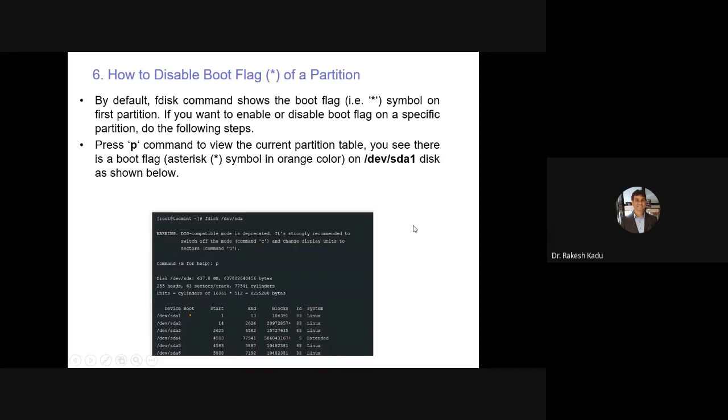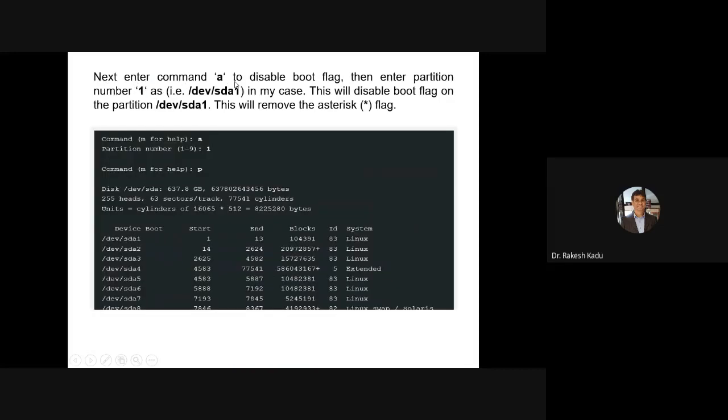So it is on the first one, and you want to change that. What you have to do is type A. Next, enter command A to disable the boot flag, then enter partition number 1, meaning which partition you want to disable it on. In this case it will disable the boot flag on the partition /dev/hda1. This will remove the asterisk flag. It will have no effect on your partition. Your operating system will remain as it is, no problem, it will boot too. It will simply remove the bootable flag. So they gave a utility by using the A option.